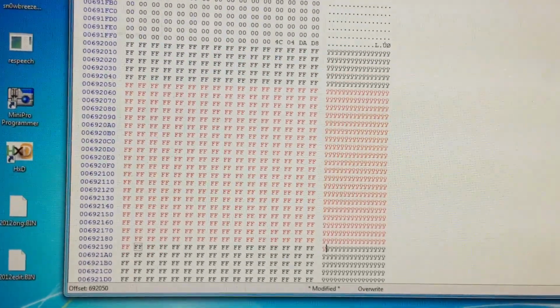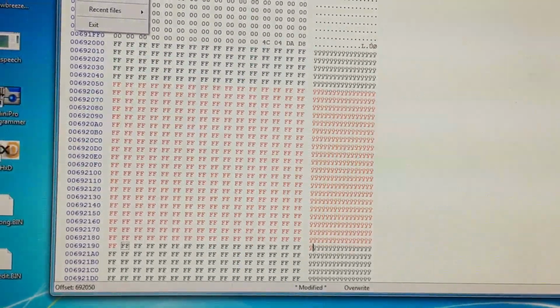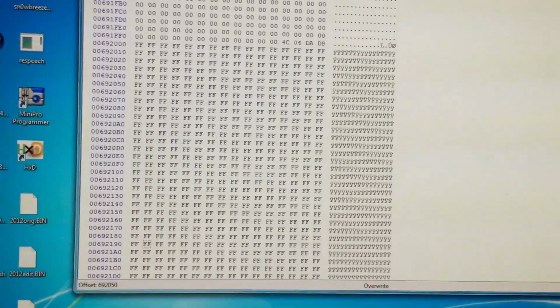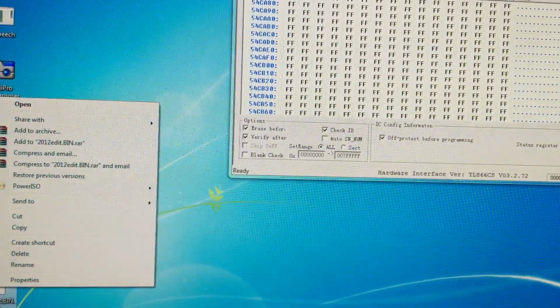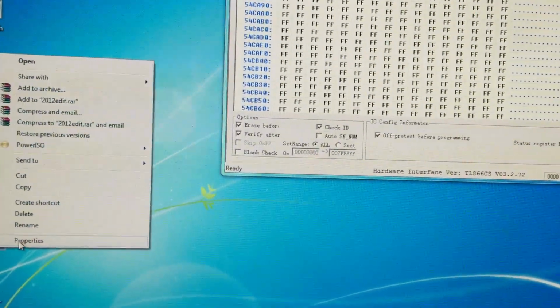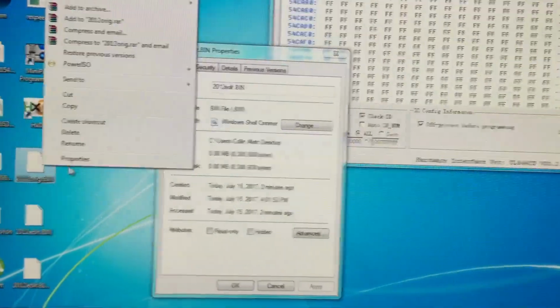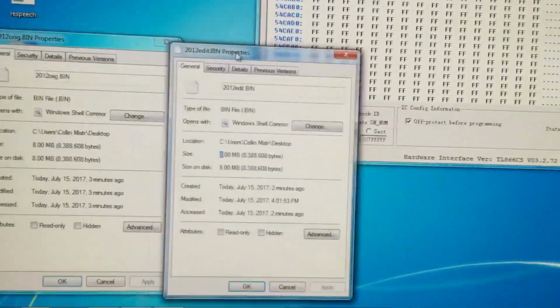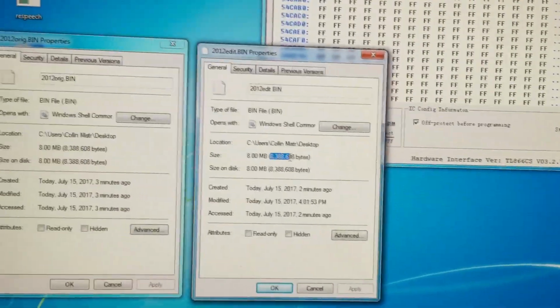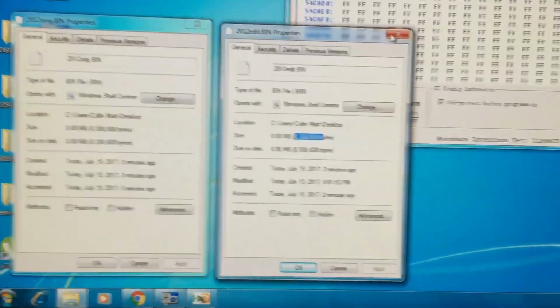So now what we're going to go ahead and do is save it. And now let's check the file size and ensure that it's still 8 megs. And as you can see, it is. And we can just compare it with the original and make sure that the byte count is exactly the same. And as you can see, they are.